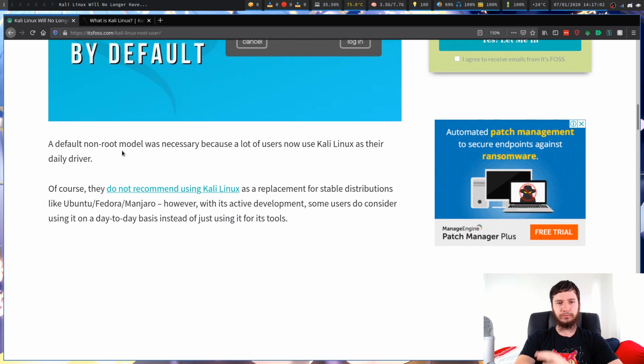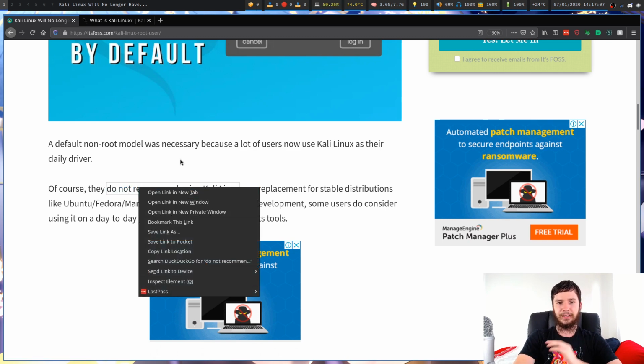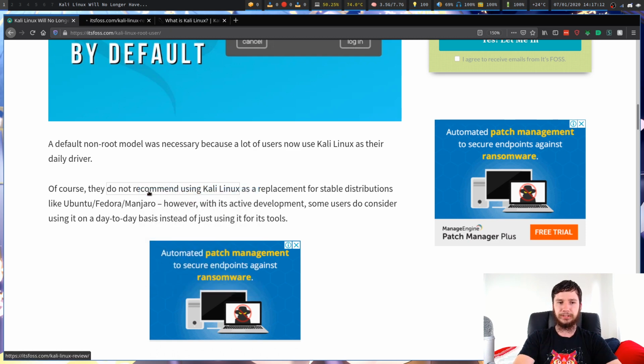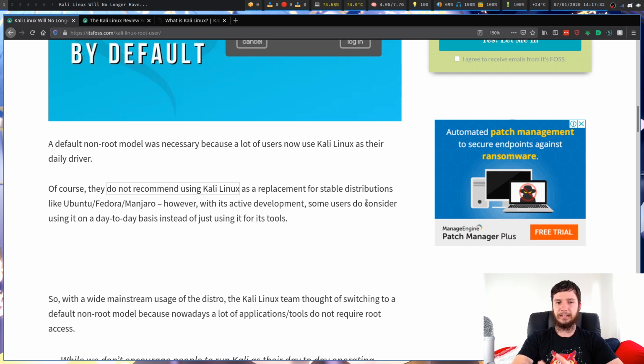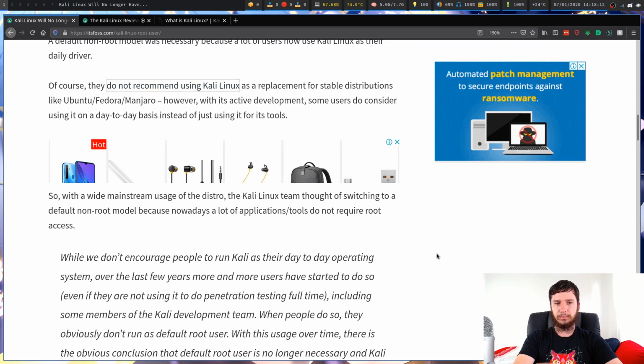So a default non-root model was necessary because a lot of users now use Kali Linux as their daily driver. So of course, they do not recommend using Kali Linux as a replacement for stable distributions like Ubuntu, Fedora, Manjaro, or anything else that's out there. However, with its active development, some users do consider using it on a day-to-day basis instead of just using it for its tools. So with a wide mainstream usage of the distro, I don't know how wide it is, I don't actually have statistics on the usage. I'm sure the Kali Linux team has more info on this.